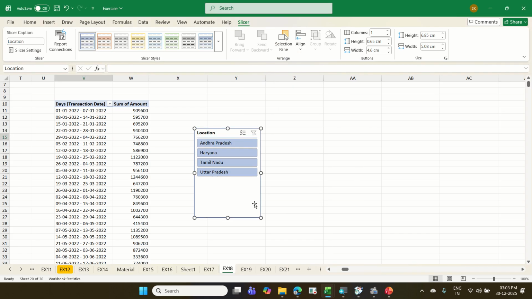Yes. We have a slicer for location. Suppose I want to see this weekly report for Andhra Pradesh. I click on Andhra Pradesh, so we got the weekly report for Andhra Pradesh. Haryana, we got the weekly report for Haryana. Tamil Nadu, weekly report of Tamil Nadu. Uttar Pradesh, weekly report for Uttar Pradesh. Based on whatever you select, it's showing that weekly report.